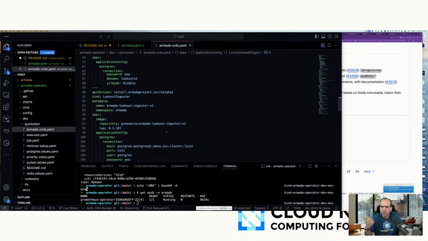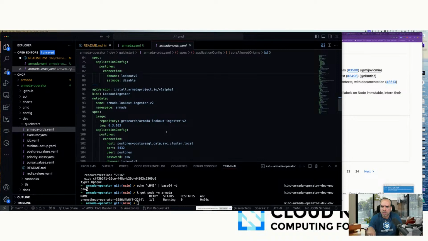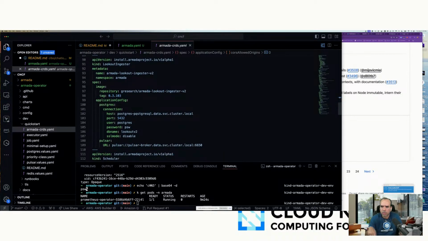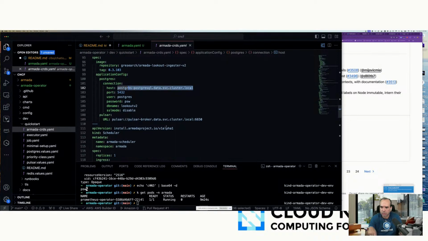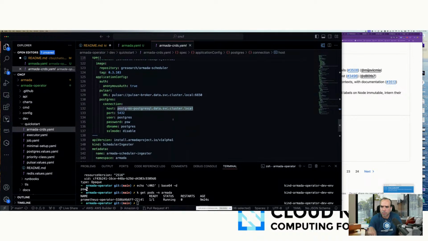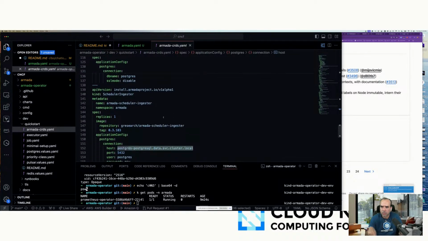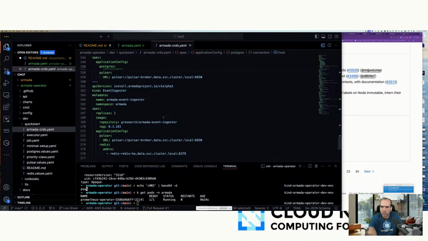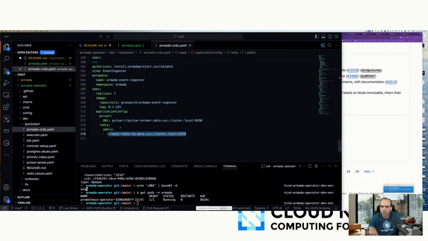Ingester. So I think maybe this is a part of the one that gets the events. But no, it then puts this stuff into Postgres. And then the scheduler. So there's a component called Armada scheduler, and then a scheduler ingester. I guess this one gets jobs to be submitted. An event ingester. This one is from Redis. So this one is reading from Redis.